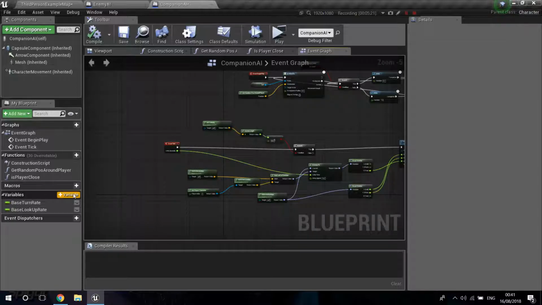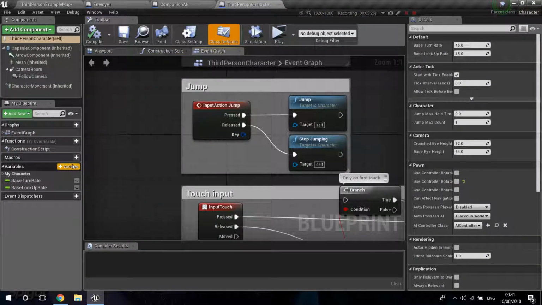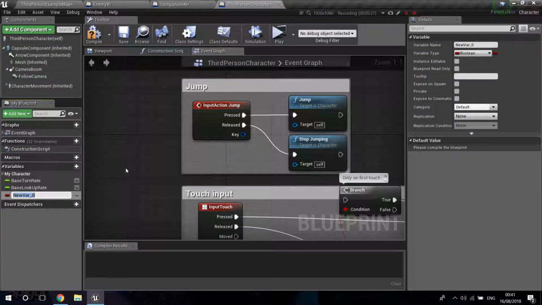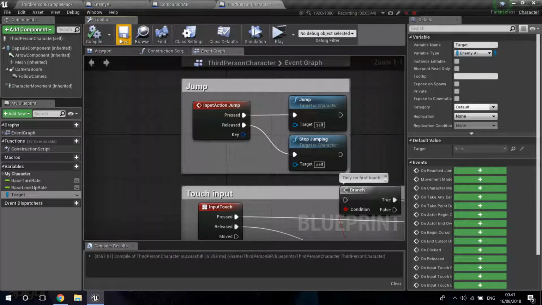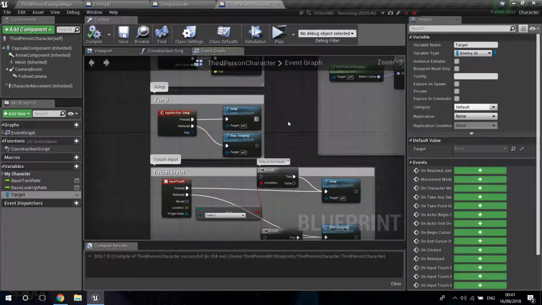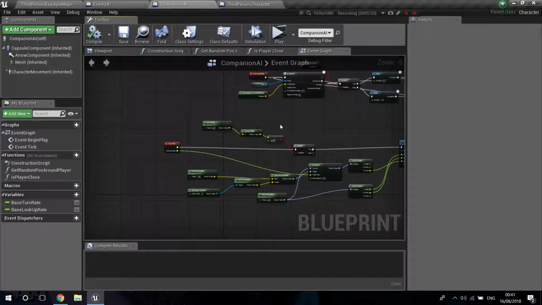So I'm going to get into my third person character, and I'm going to create a new variable that I'm going to call, let me see, I'm just going to call it the target because I think that makes sense. So if we have a target that someone is shooting at us, we're going to store it in this variable. It's going to be of the type enemy AI. And the way that we're going to fill this is basically we're going to have to do something first.